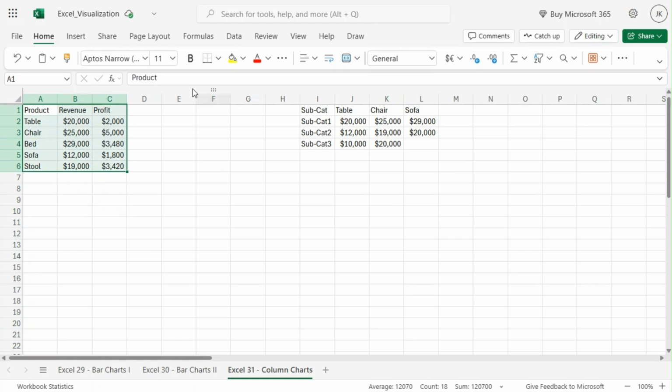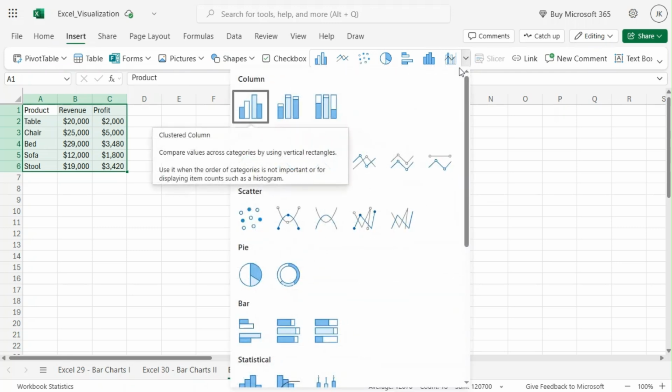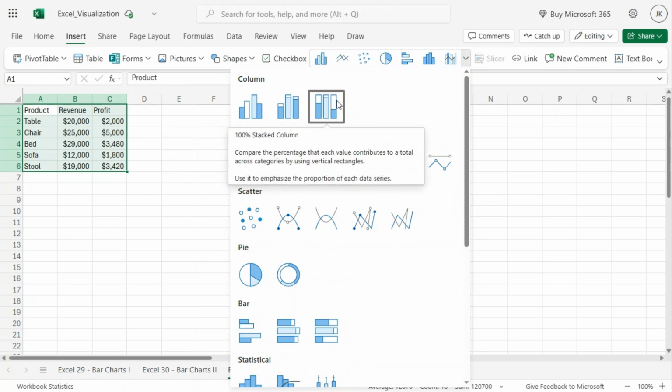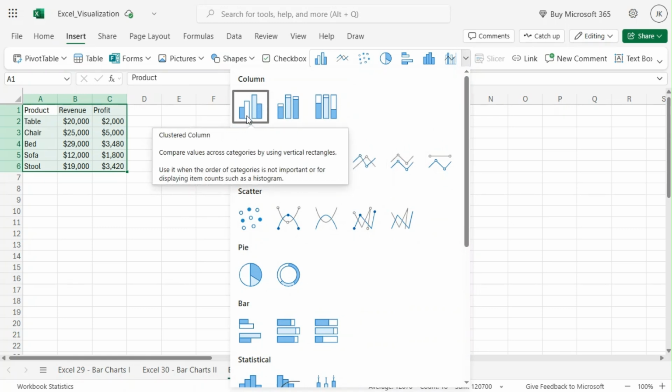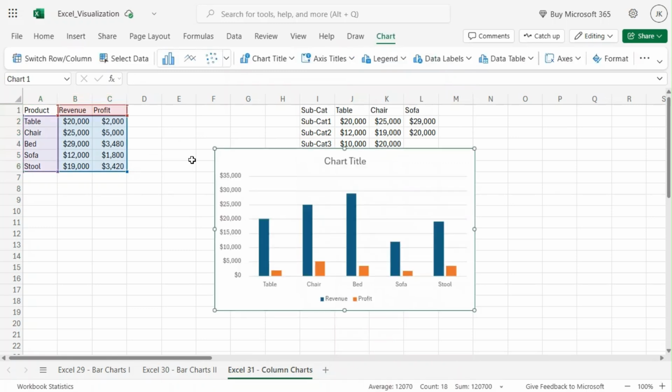So we'll select this data, we'll click on insert, and here you select this drop down, and at the top itself you have this column chart, and there are a few different versions, so we'll look into that as well. So let's select this, and then you will have this chart on your sheet. This is a column chart where we have revenue and profit side by side.